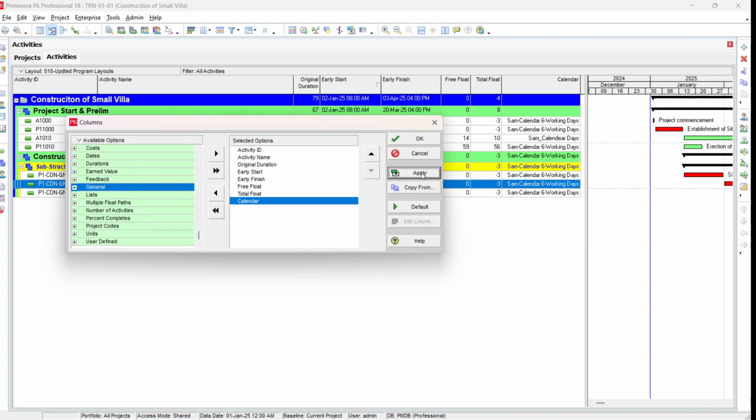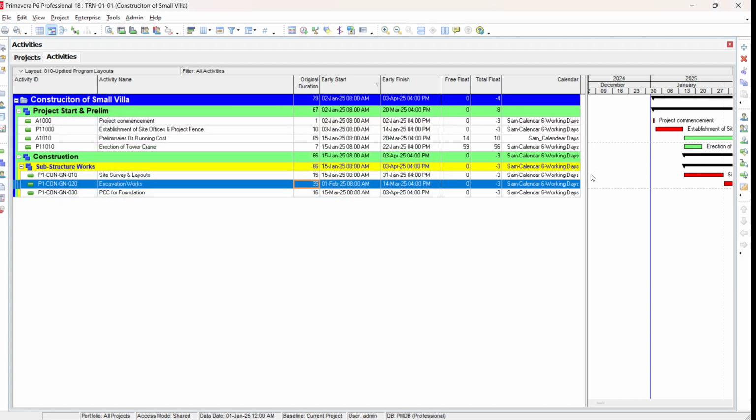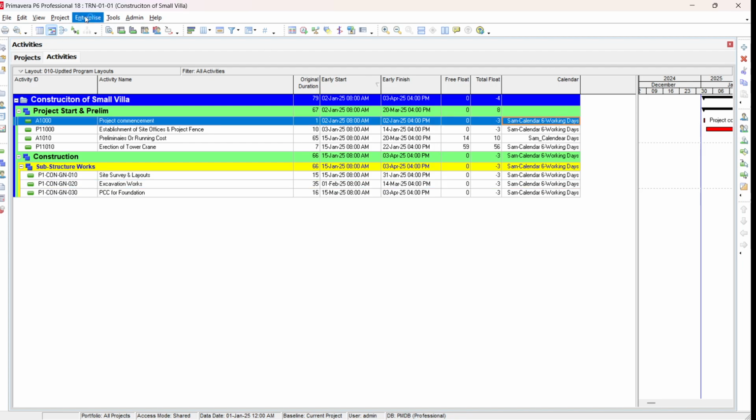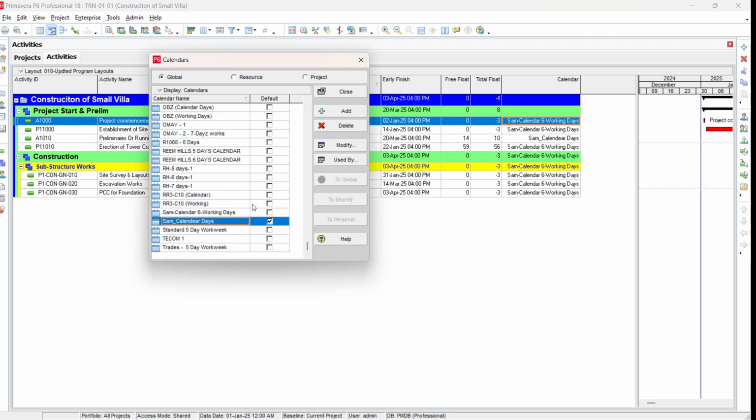So we apply here, and you can see that we have defined a calendar here, the same calendar, with 6 working days. To define your calendar, just go into Enterprise Calendar, and for the calendar you want to add a new calendar, for example here. Just click the Add New button here. From the Add New button, you already have some calendars.